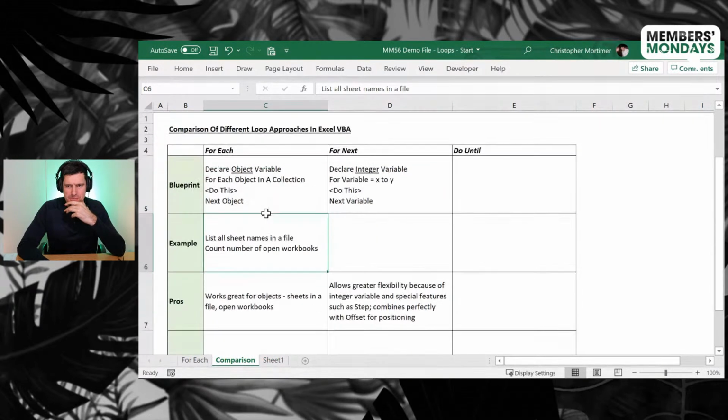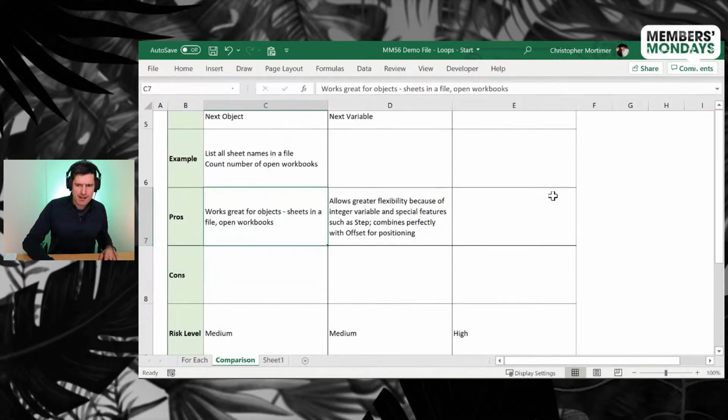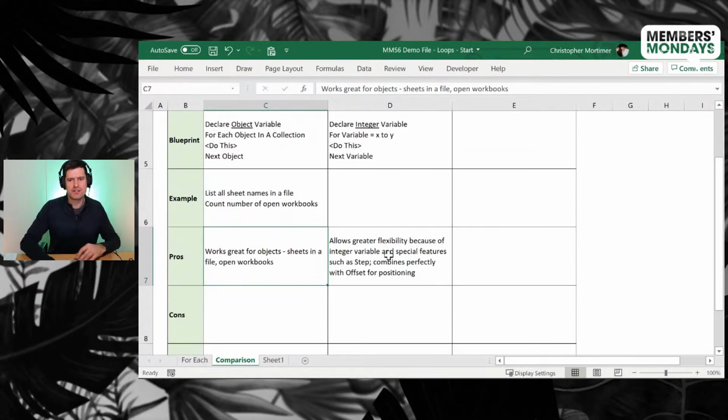So let's go back to our comparison, just to try to summarize what we've learned. For Next loop, we looked at a few examples, and a For Each loop helps us work with objects in Excel, collections of objects, and then usually to change some kind of property. I've got some pros here, and we'll complete this as we go along. Examples: it allows us to list all sheet names in a file, count the number of open workbooks. It works great if you're working with objects.